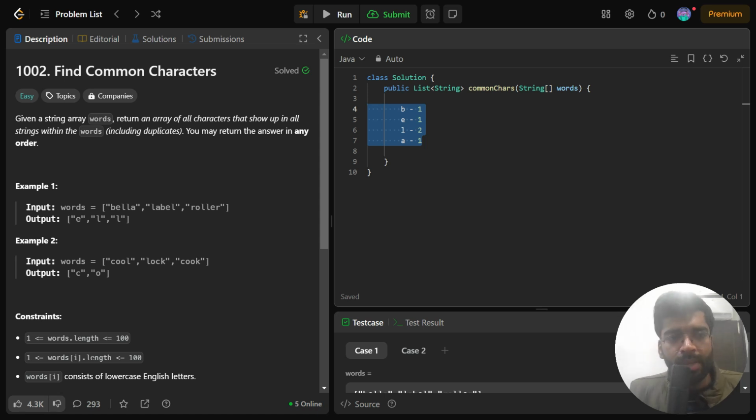Also at the same time, if we take a look at the second word, which is label, it has the same kind of count. That means we are good to go. We have the same count as of now for the first two words. But the problem comes in the next word, which is roller. In this roller word, there is a new character which is coming, that has the count as 1, and the next is the O, which has the count as 1.